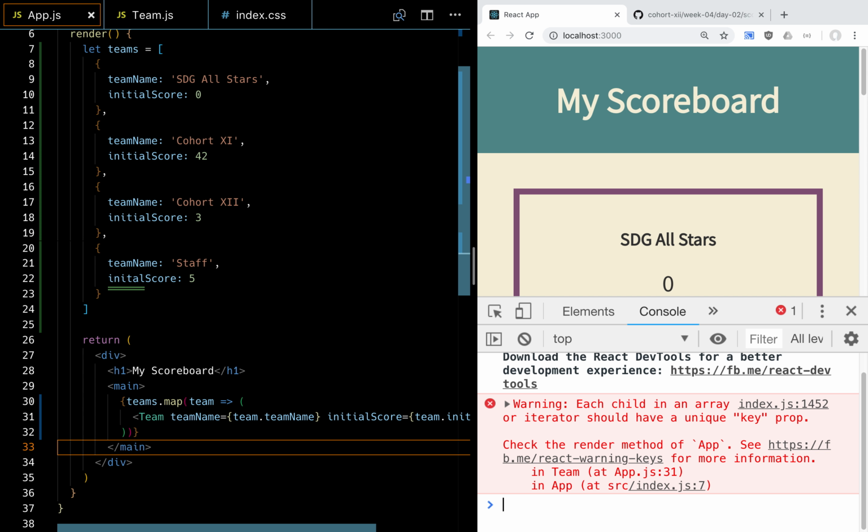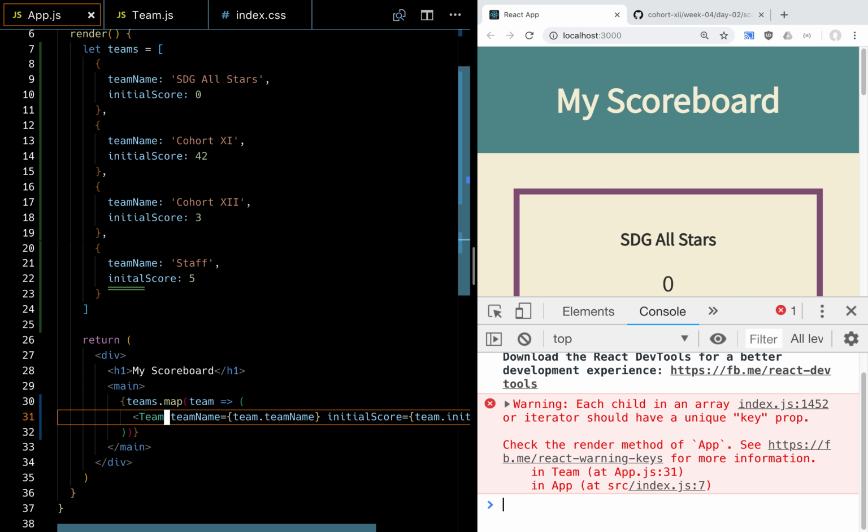So what it's telling us is when you generate an array of components, you have to supply it a key that uniquely identifies that team versus all of the others, so that React can keep track of them. Because what if one of them goes away? What if we were to suddenly delete one of these teams from the array? Then when this repaints, we'd have one less team. So we need to provide right inside of here an attribute called key equal to something that's unique for that element.